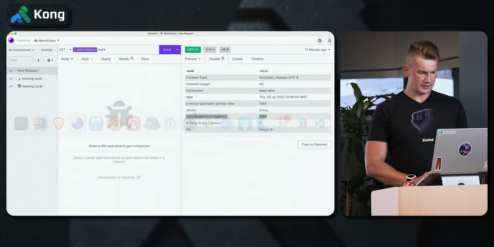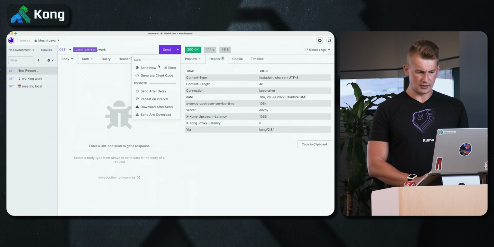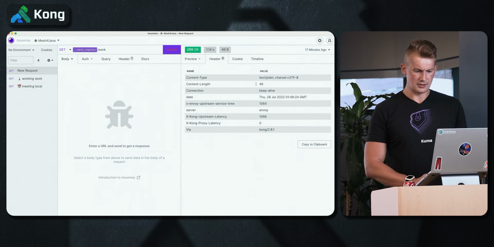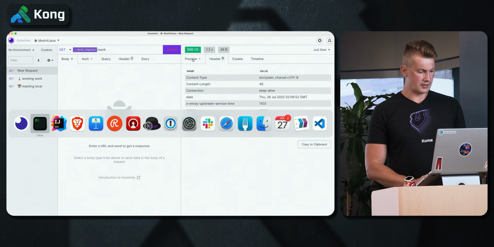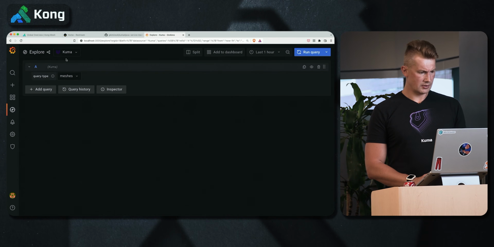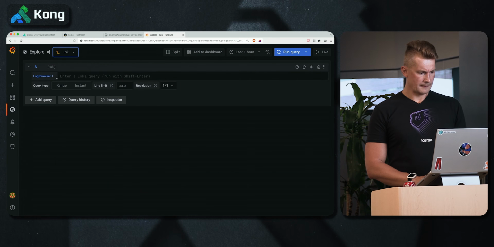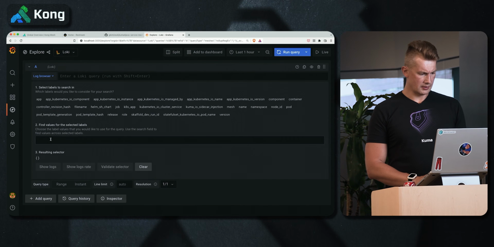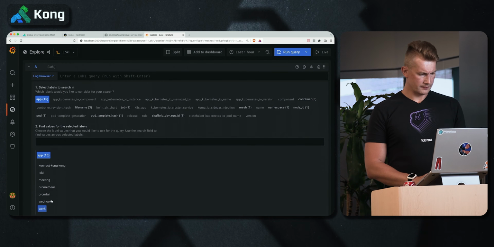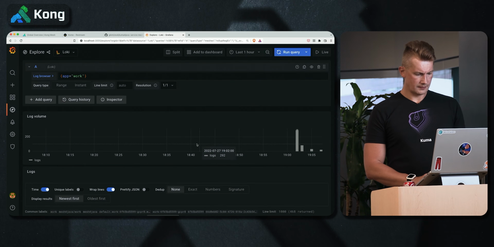So if I go ahead and start hammering the service, Insomnia can do this for me. For example, I can do repeat on interval. So instead of me doing this, I'll just do every 3 seconds. I'll continue to send the request to the server, and we'll get the response after 1 second. So this will suffice for us to explore, and we're gonna explore Loki, and we will just do app. What app can we do here? Work. So show logs.